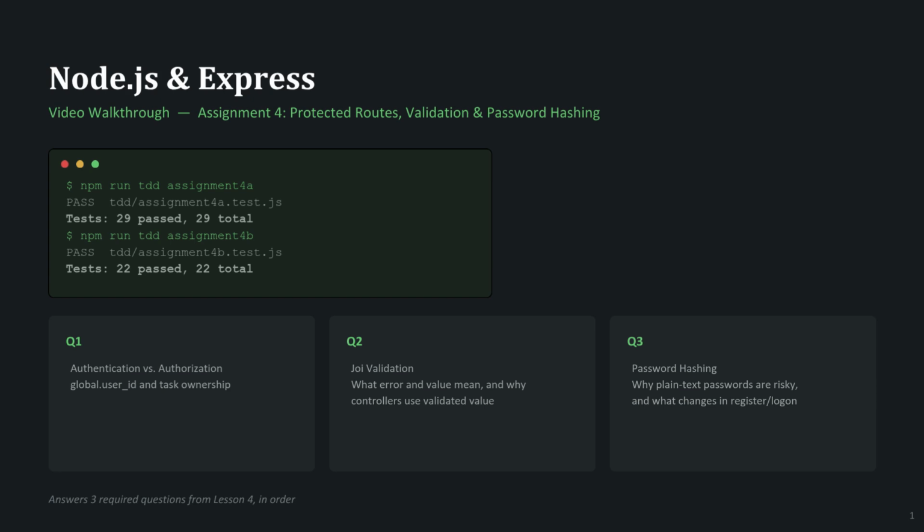Both of the tests, 4A and 4B, are passed. And let's move on to the next slide.